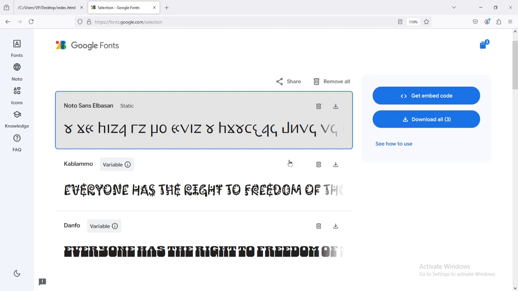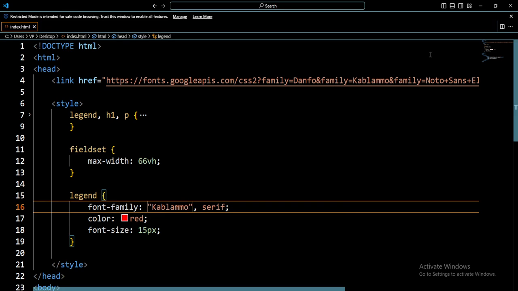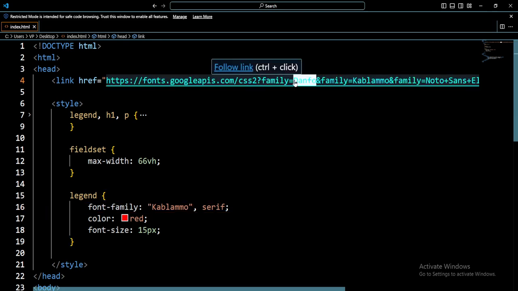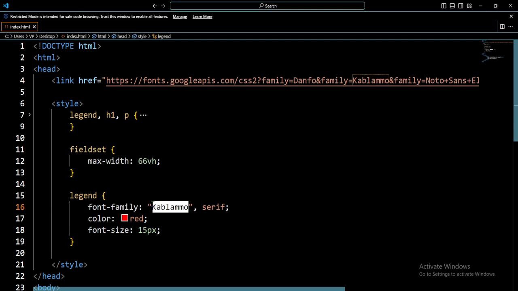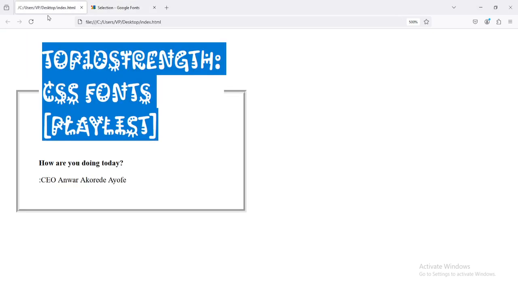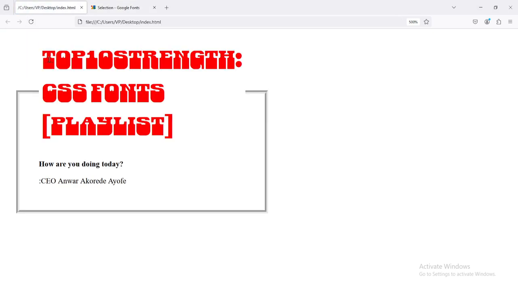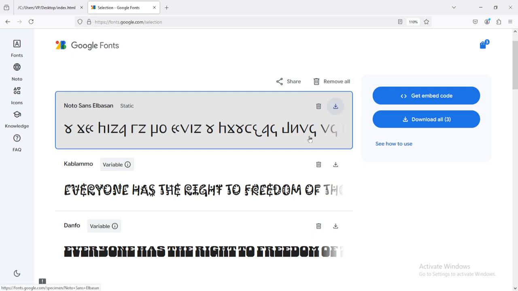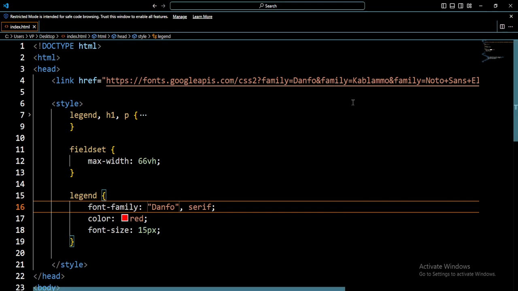And again, there is another thing we can do. This Danfo also, we can come to our document right here and just select this Danfo. When we select this Danfo and use it and save our document, I'm going to see what will happen to our font. When we reload, can you see this is the Danfo? So that's how we can use all these fonts that we have selected in our code. So that is how to use multiple fonts, and you can use this in different ways. You can use it in another element also.